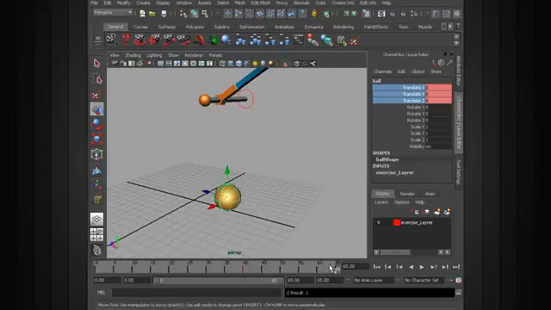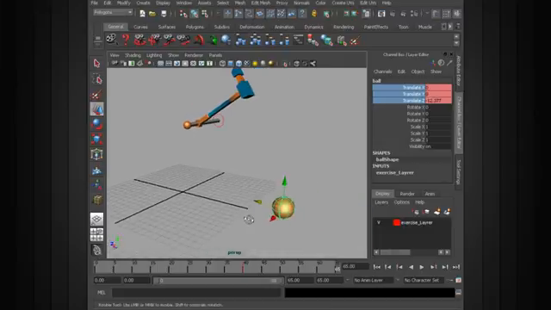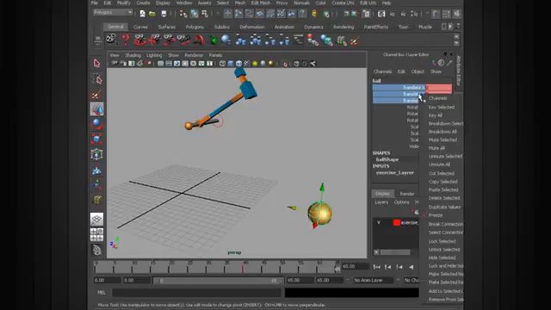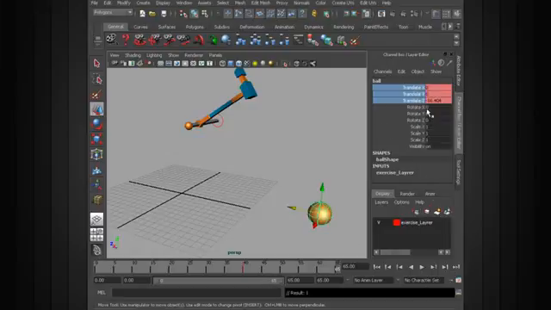What I'll go ahead and do is move forward. Now take this ball and move it to where I want it to be. Let's say maybe somewhere over here. And again, with that new position and that new point in time, right-click and key selected.